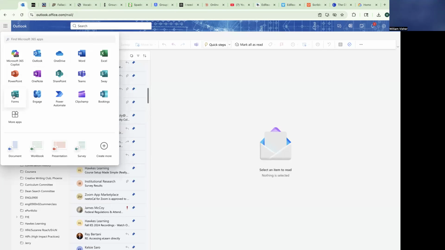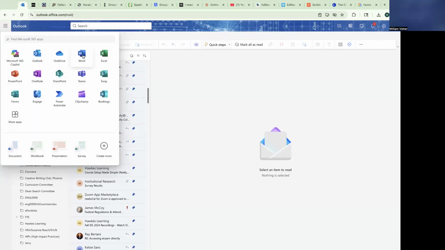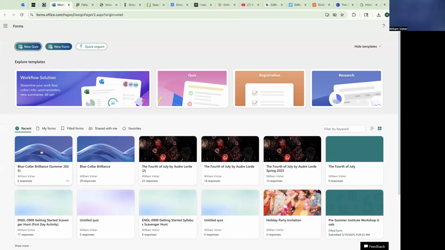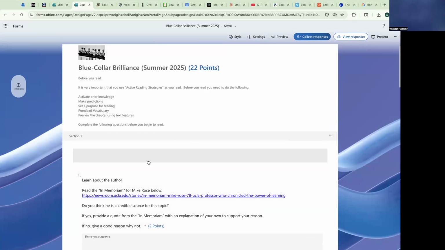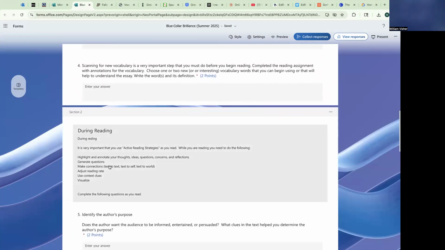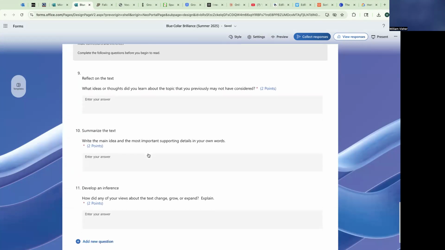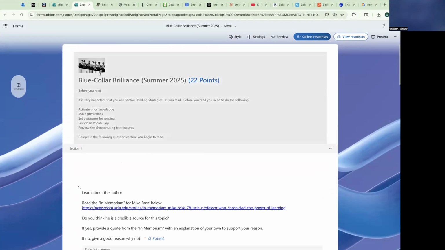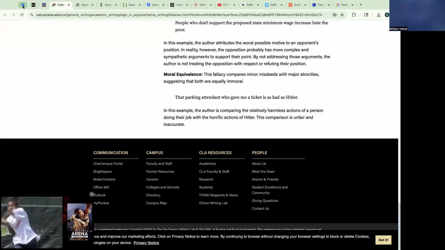I'm going to go to the forms, which is where I found, again, this is where you can find in your email, in your Chat State email, you can find Word here, Microsoft Forms, and here's Blue Collar Brilliance. This is the before you read section, while you are reading section, and after reading. So you'll need to answer the questions in all of those sections.